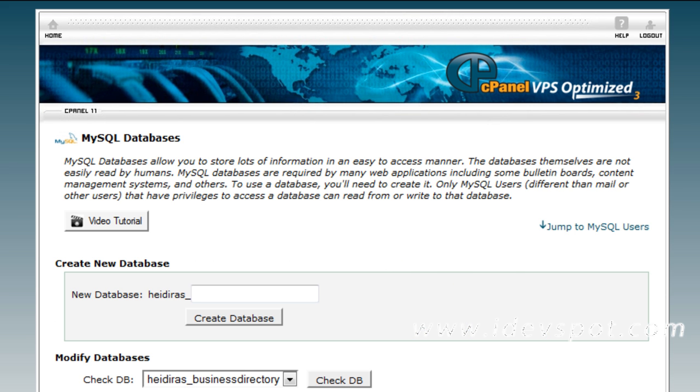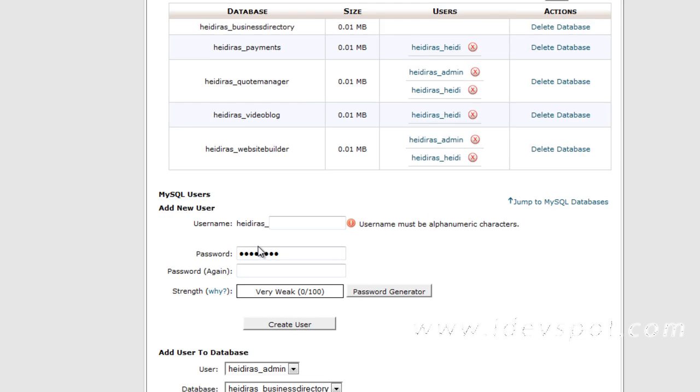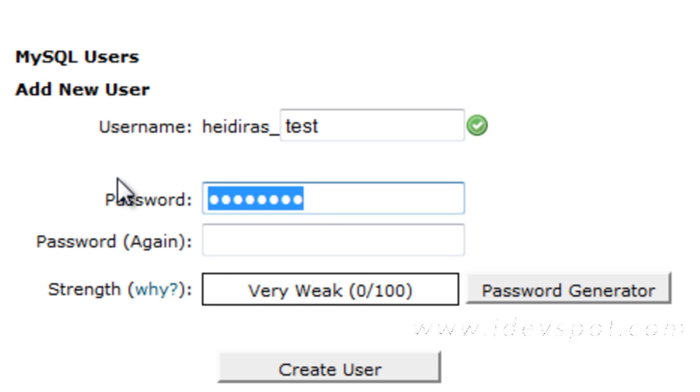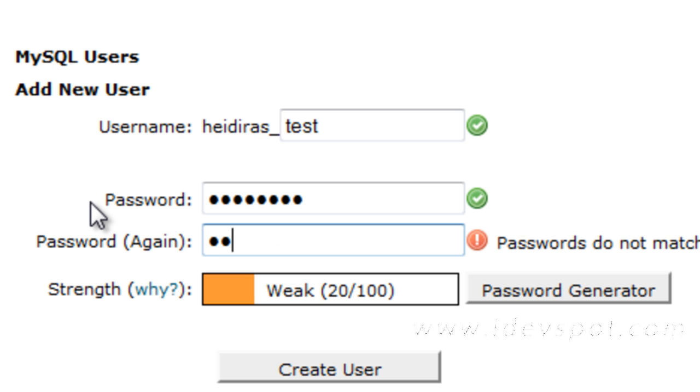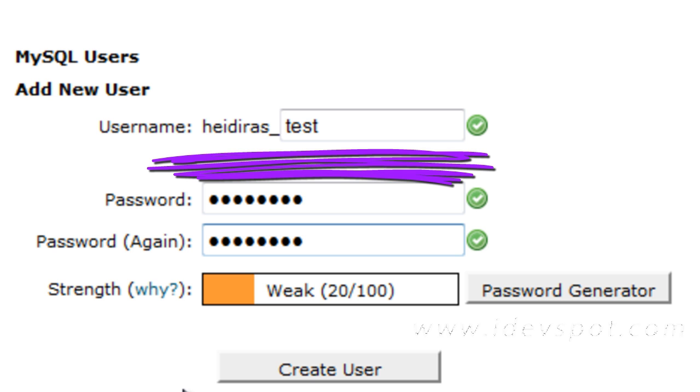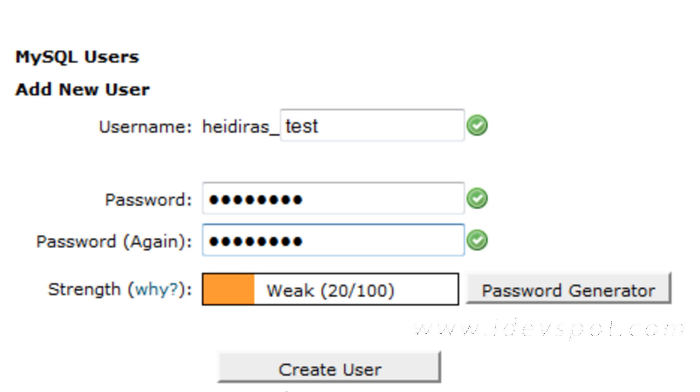Then scroll down a little bit further to a place that says Add New User. Here, you can call your user anything you like. For this example, we'll call the user Test, and our password will be Demo Test. Create the user. Keep note that the username is also preceded by the cPanel user login. So again, it will be cPanel user login _ and your username. The password is just simply the password.